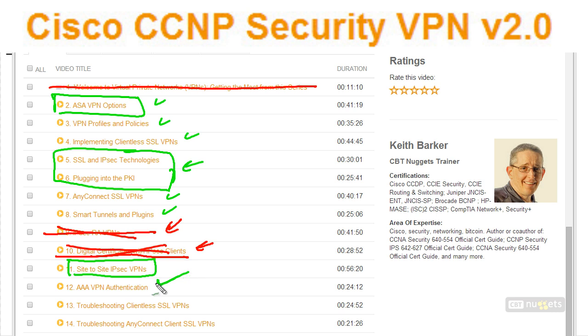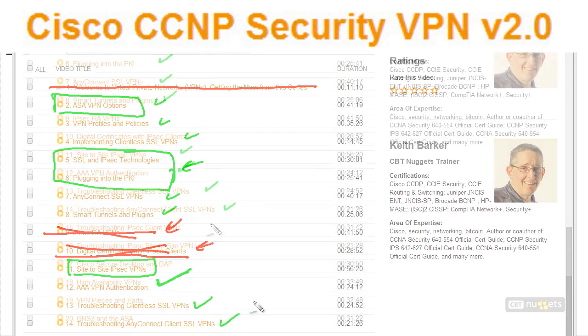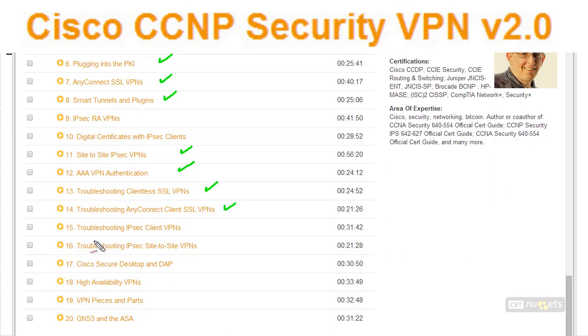So continuing on with the videos that I'm now assigning, we have AAA authentication, troubleshooting SSL VPNs, troubleshooting AnyConnect, the troubleshooting IPsec clients we don't need to go through. Again, that's the legacy IPsec VPN client. Again, unless it applies to work that you're currently doing, it's a very good resource to have if you're working with it. I've previously assigned troubleshooting IPsec site-to-site VPNs. We have Cisco Secure Desktop, which is the CSD and the Dynamic Access Policy, high availability VPNs, and VPN pieces and parts.